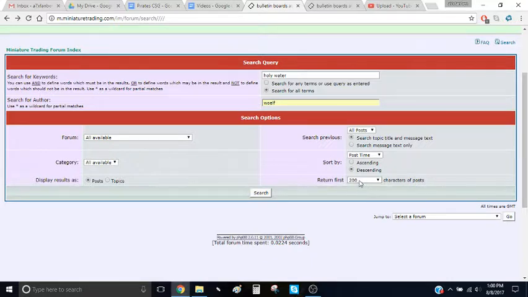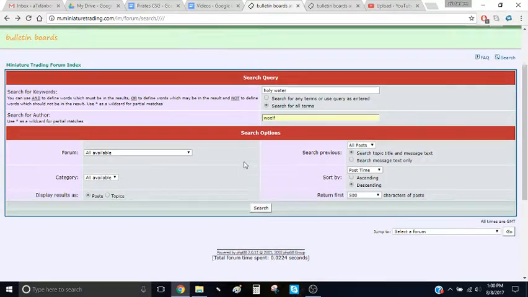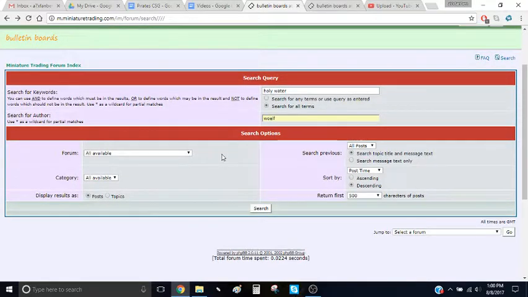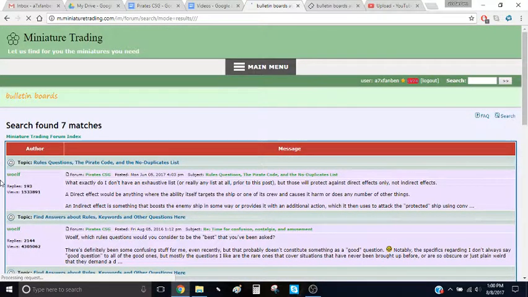And then what's really nice here is you can find the first X number of characters from the post. I usually keep it at 200. Sometimes I increase it by a lot to see more of the post. So let's do 500 just to see what that looks like. And then you can do ascending or descending, and there are some other options I don't use as much. So I'm basically finding specific posts by Wolf with the phrase Holy Water, both words combined. Any post by Wolf that includes that. And then I search and I find 7 matches.